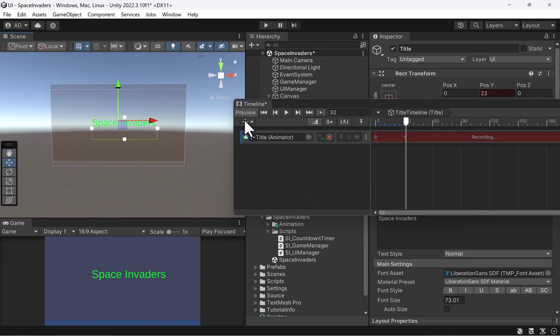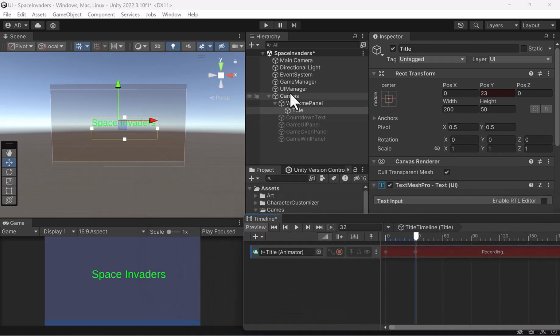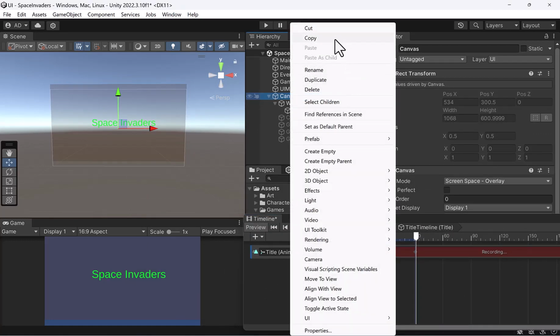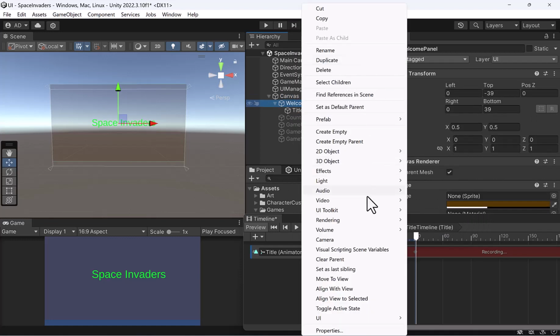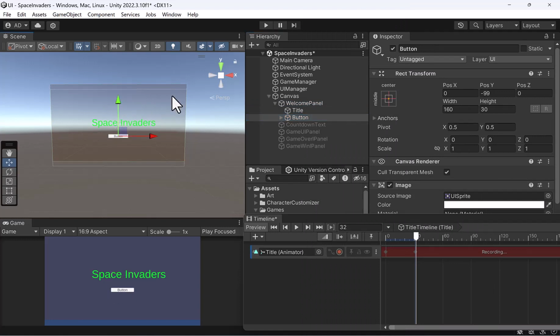And what I'd like to do is, once Space Invaders appears down there, have a button appear. And that button is going to be the way that we start our game. So let's go ahead and in our canvas, let's create just a UI. Well, do we have a main menu? I guess this welcome panel is our main menu. So I'm going to right click on this and go to UI here. And I'm going to select the TextMeshPro button. And I'm going to double up the size. Let's go 2, 2, 2. And actually, we could uncheck record here.